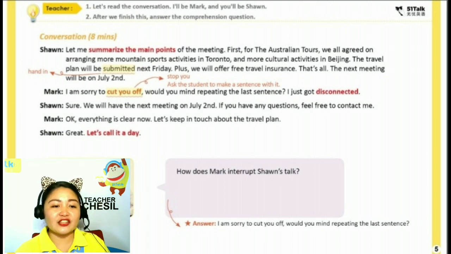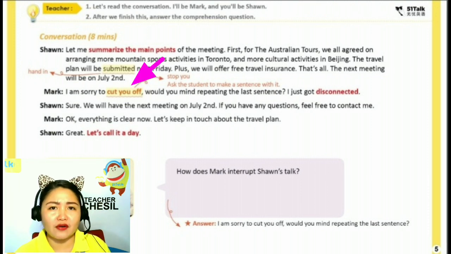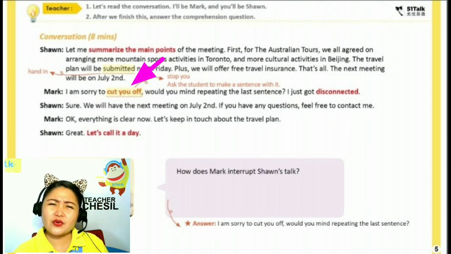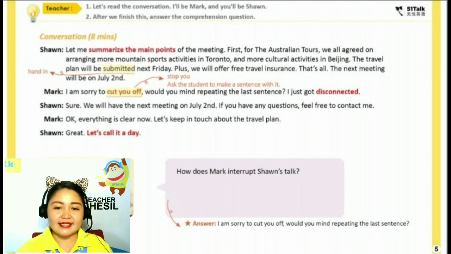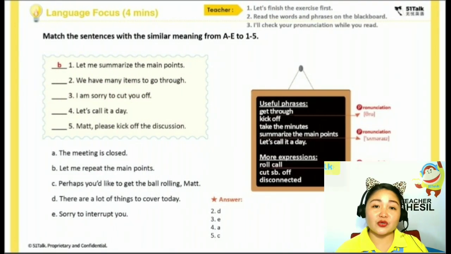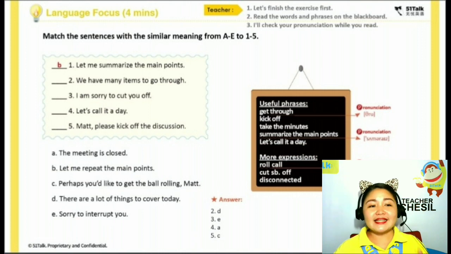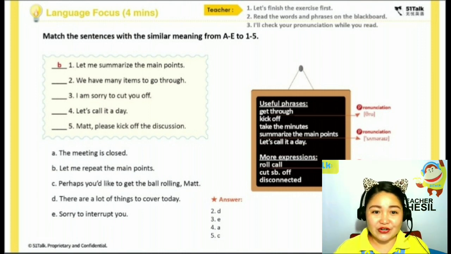And cut you off. I am sorry to cut you off. What do you understand about this sentence, Mr. Jeffrey or Mr. Blah blah blah? Okay? Alright, next part is this language focus. Alright, so let's go to the next page. Let's finish the exercise first.